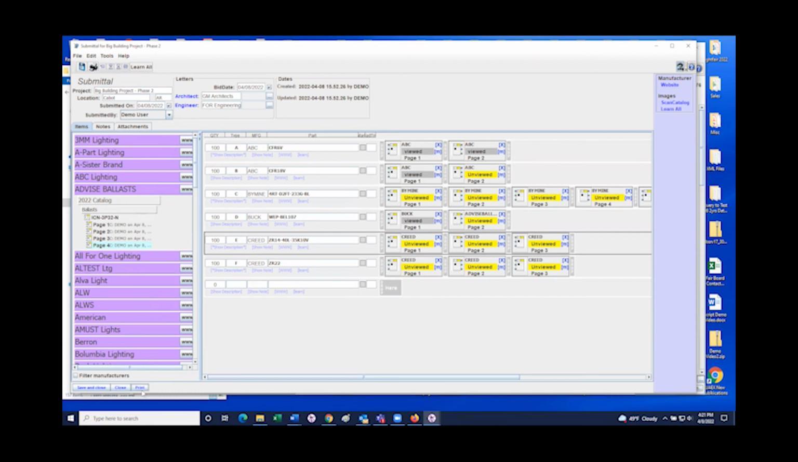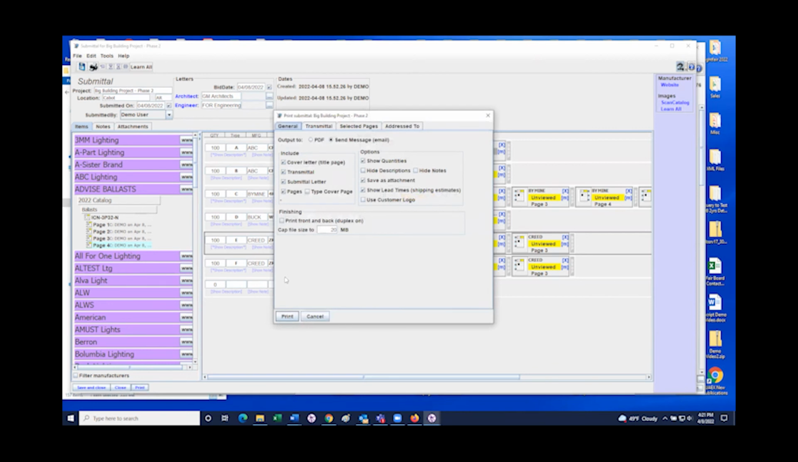So let's start the process of sending or printing. You can hit print at the top or at the bottom, either one. You'll get this window, and what you'll do here is tell the system what you want printed. Cover letter, we'll show that here in just a second. It'll have your logo, job name, specifiers, all of that on it. A transmittal letter is basically where you have options checked for, is this for prior approval, different things on there. We'll show you that in just a second.